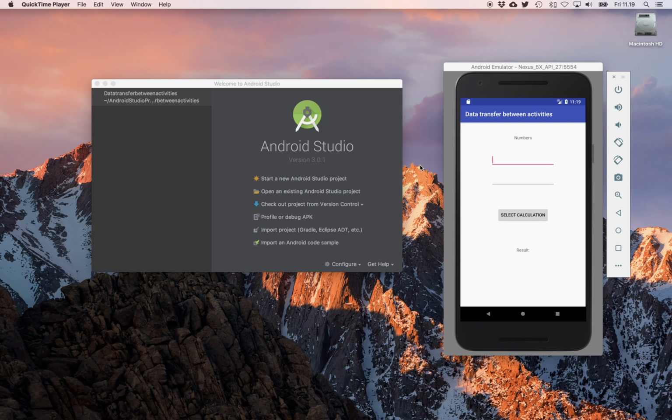In this example, we are going to create a small Android activity which launches a new activity inside our application package. We will send two numbers to the new activity, and in the new activity we are going to select a calculation method, and finally we are going to return the result back to the first activity and show the result. So the demo will be working this way.